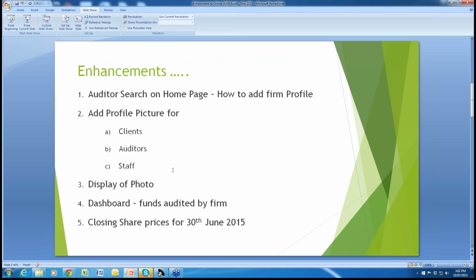Now, on your website, you will be able to add pictures for your clients, pictures for your staff, for your auditors who actually work in a firm. So I'm assuming you are an audit firm and you have several auditors working for you, and you also have staff members who are not SMSF auditors, but they are staff who assist auditors. And I'll show you when you add these pictures where they are displayed.